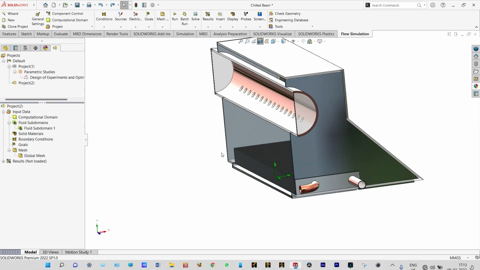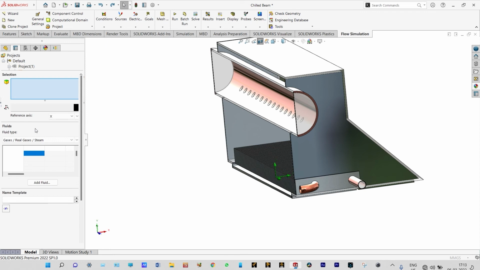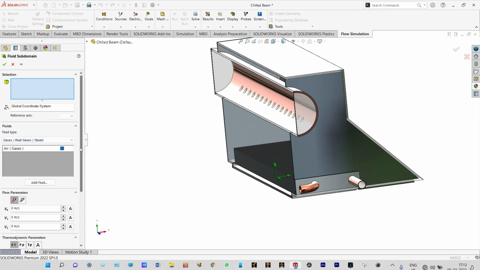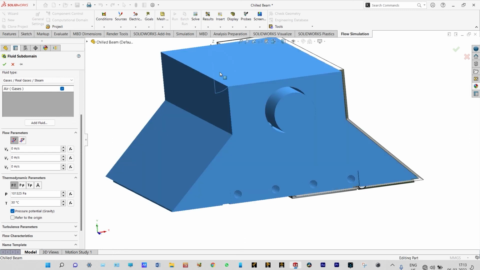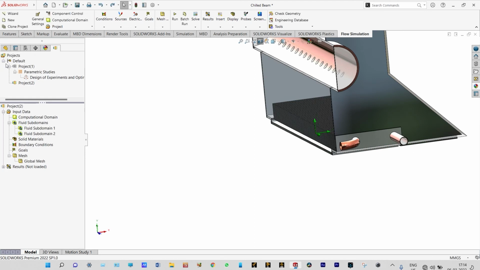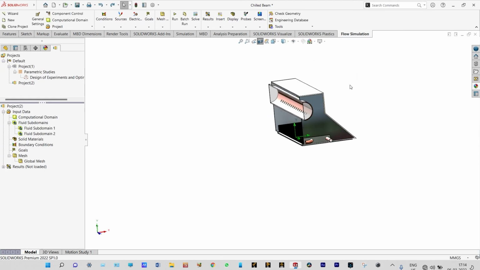I'm going to check. Next, we need to select air, that is fresh air, that will be coming out from this location. Fluid subdomains, insert fluid subdomain, and it will be air at a temperature of 30 degrees centigrade. It will be coming out from here. Select. So this is the fluid subdomain of air. From this one, air will be passing out at a temperature of 30 degrees centigrade, right? Green check. Done. Two domains we have defined already.